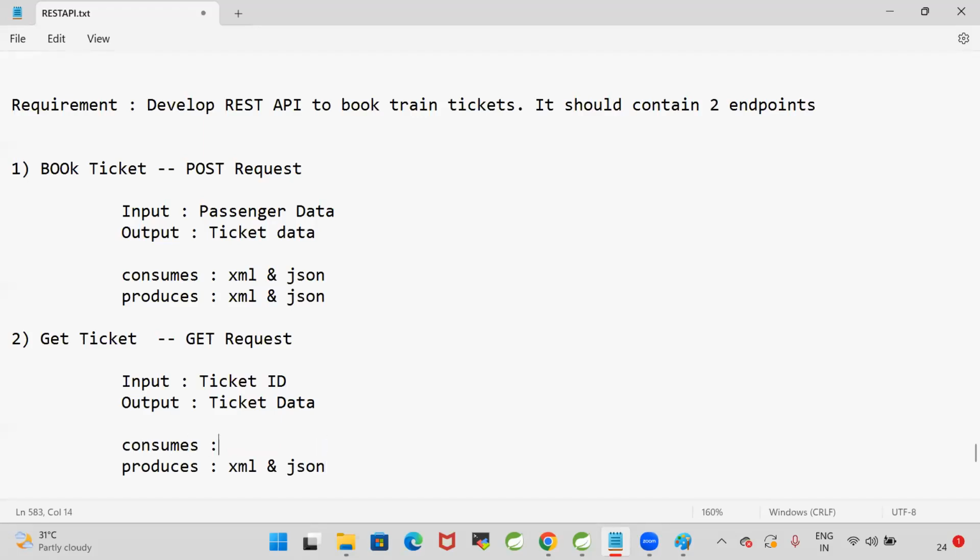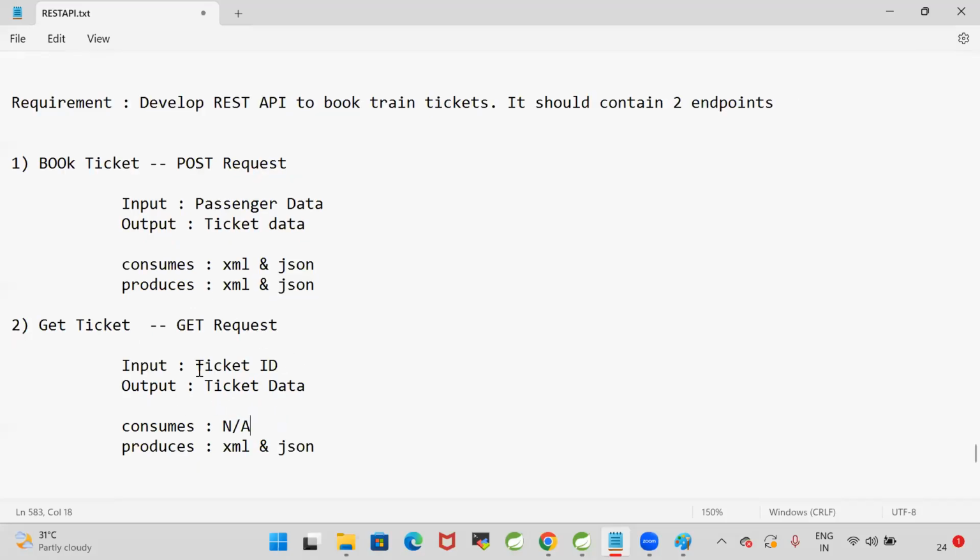Consumes is not applicable for this because to get the ticket, the client will give the ticket ID. It is just one number. Based on the ticket ID, it should provide the ticket data either in XML format or in JSON format. Develop a REST API to book the train tickets. It should contain the below two endpoints. One endpoint is booking the ticket, which should be bound to a post request. Another endpoint is getting the ticket, which should be bound to a get request.